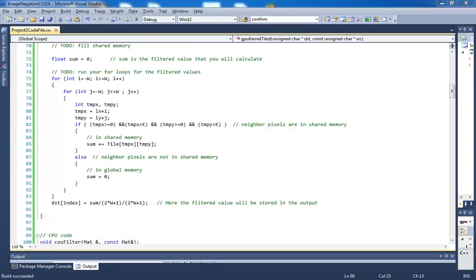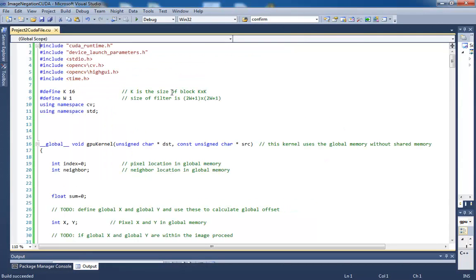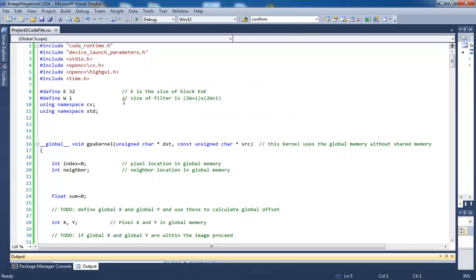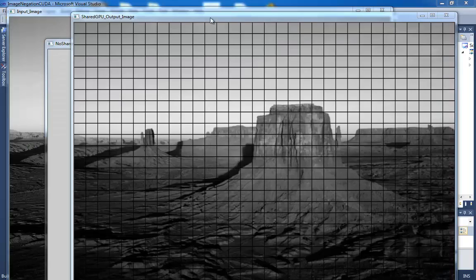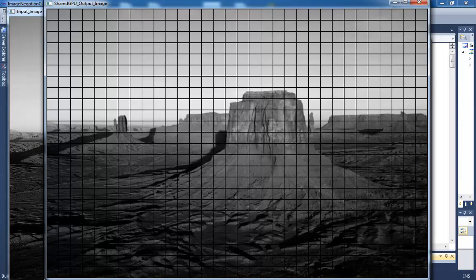Now let me go ahead and increase my kernel size to something like 32, my block size. And then when I run this program, you will notice that my image is blurred inside of the blocks that have shared memory, and for the ones that are on the boundary, I skipped those pixels. So now your job is to finish this program up for your global memory with the shared kernel, and perform your blurring on those values.